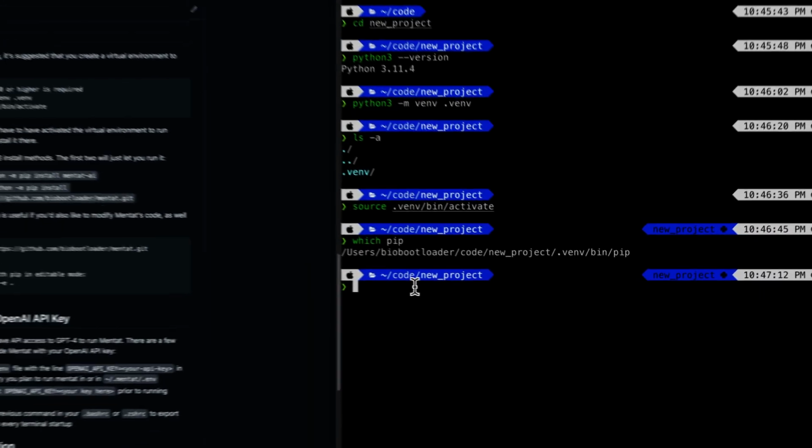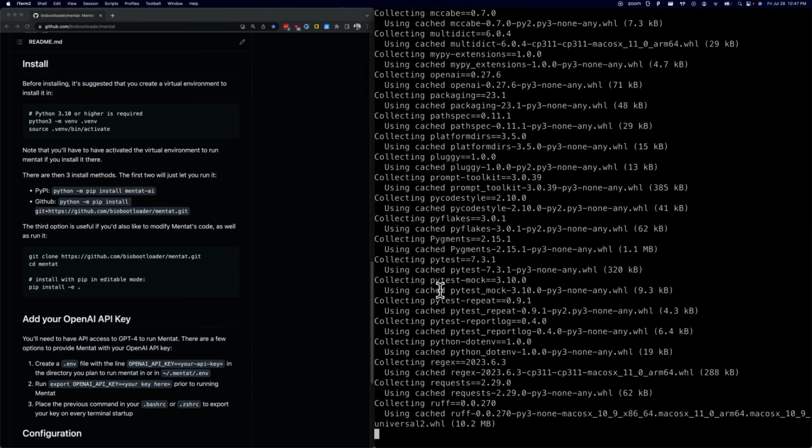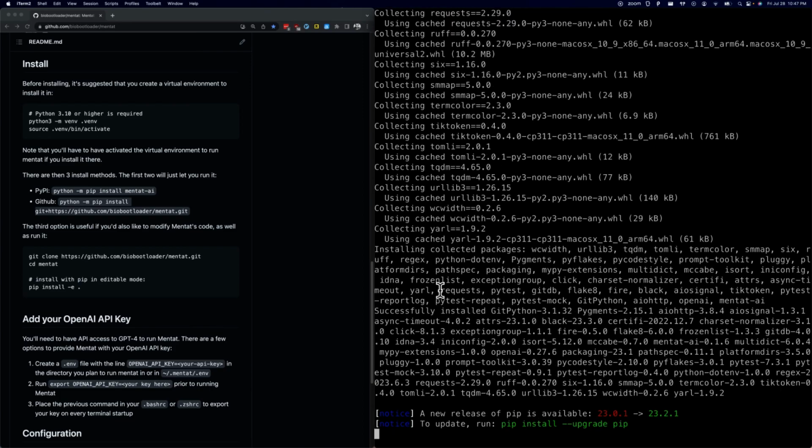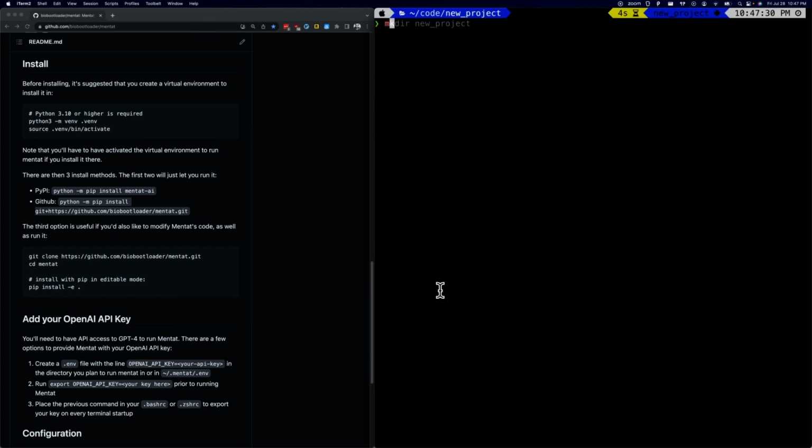All right, so now it's time to install Mentat. So you're going to do pip install mentat-ai, and this is going to install all of Mentat's dependencies and set it up for you. And so now it's done. Let's clear the screen. So now Mentat is installed. We could try to run it, but there's a couple other setup things we have to do.